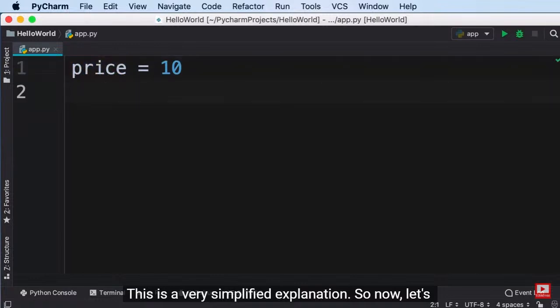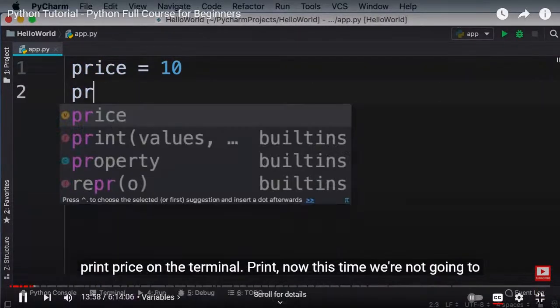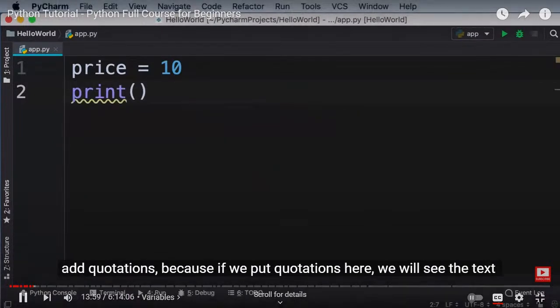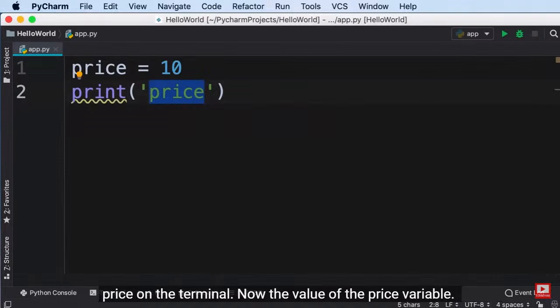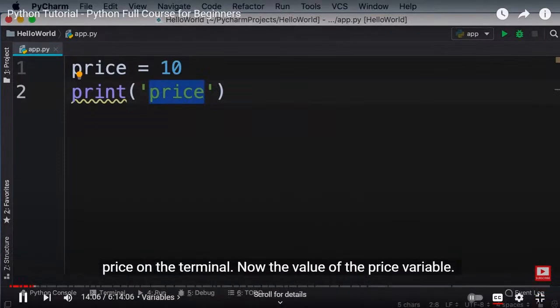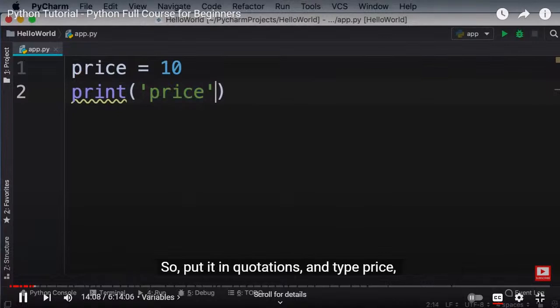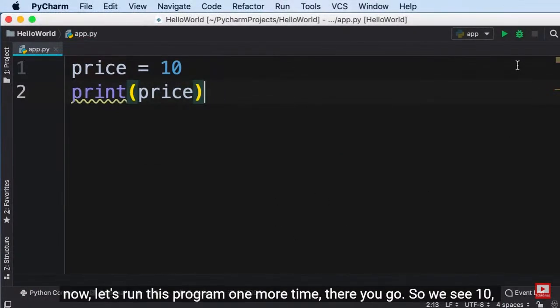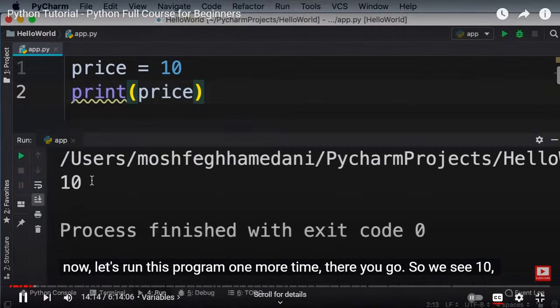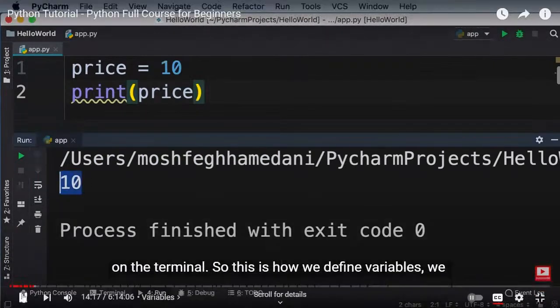So now let's print price on the terminal. Print. Now this time we're not going to add quotations, because if we put quotations here, we will see the text price on the terminal, not the value of the price variable. So delete quotations and type price. Now let's run this program one more time. There you go. So we see 10 on the terminal.